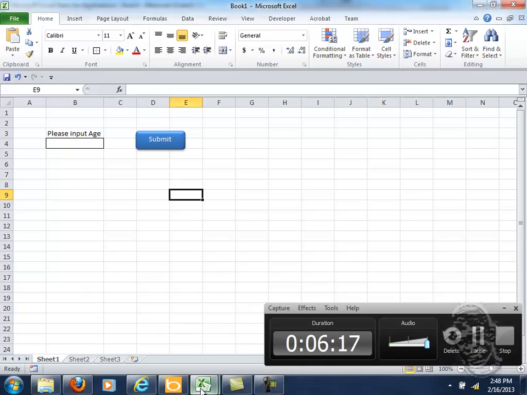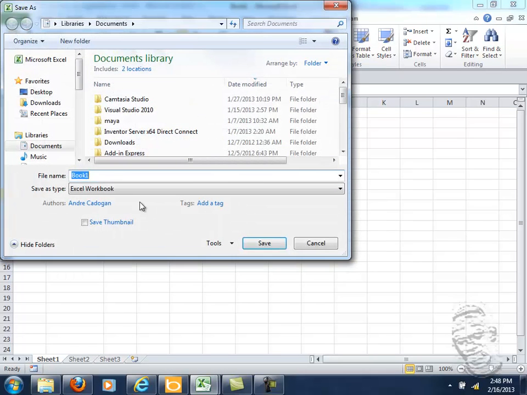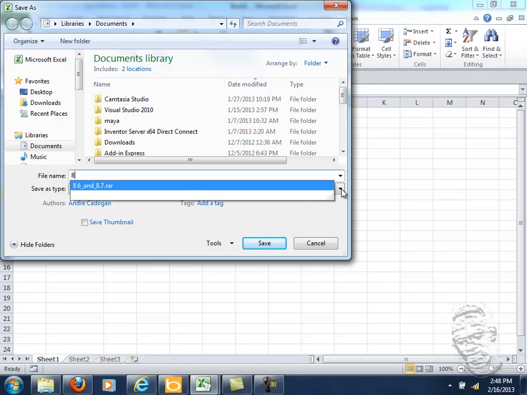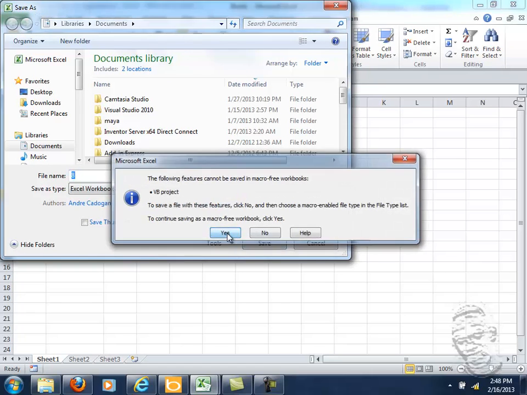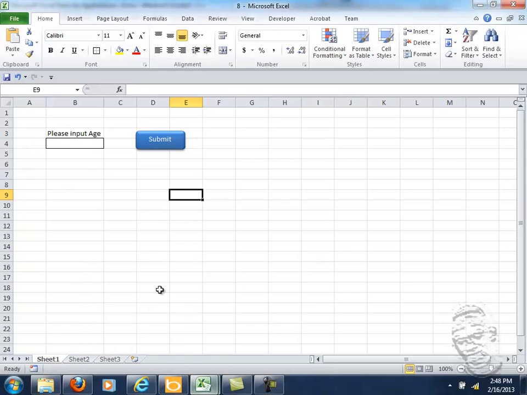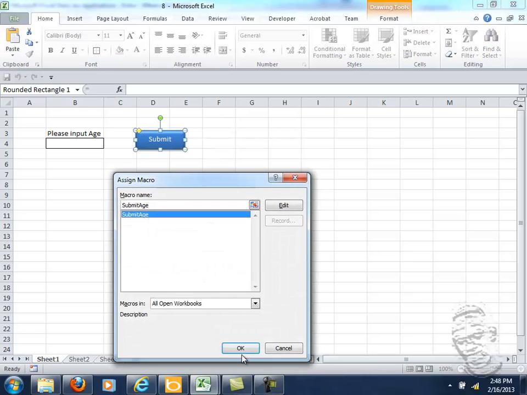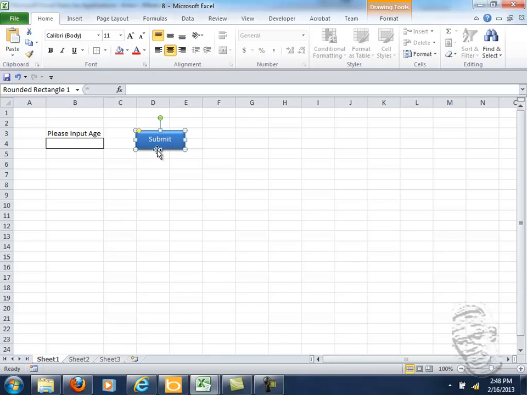So go to the sheet, let's minimize this, save. We will save this as 8 because it's our 8th tutorial. We go back to our worksheet, right click, select assign macro, and select the option submit age. So when you click away, you should see a hyperlink type of a hand showing up.